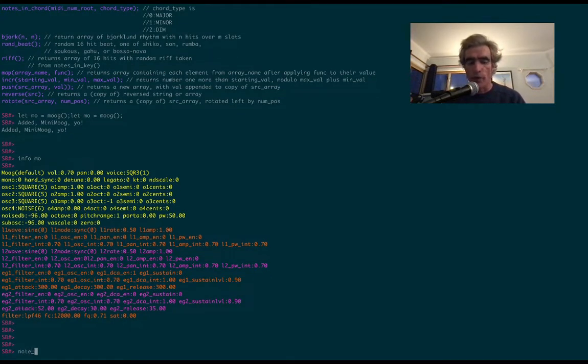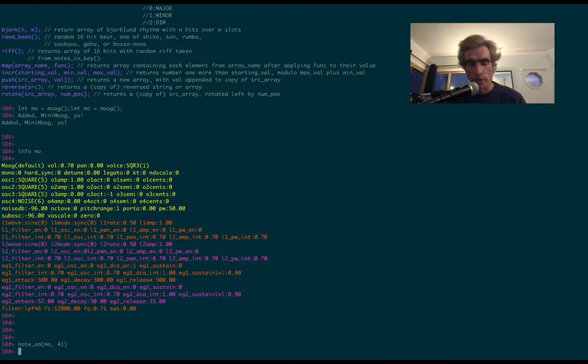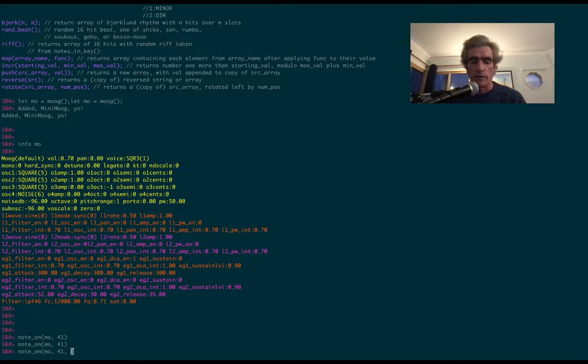Let's say note on, mo, 41. This is MIDI numbers. I'll give you a guide to them in a second also. But this is an F. I think it's an F3 we're going to play on this Moog synthesizer. There we are. We can play it for a longer time.